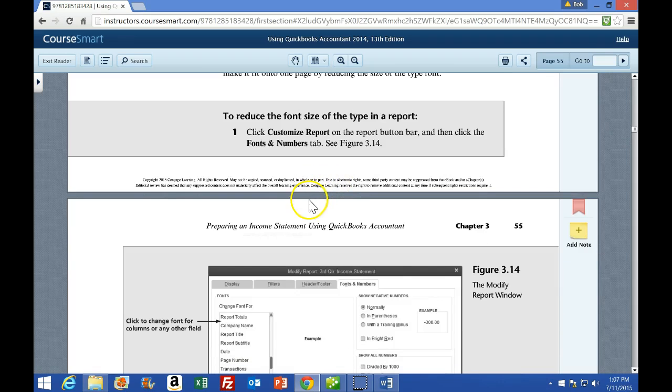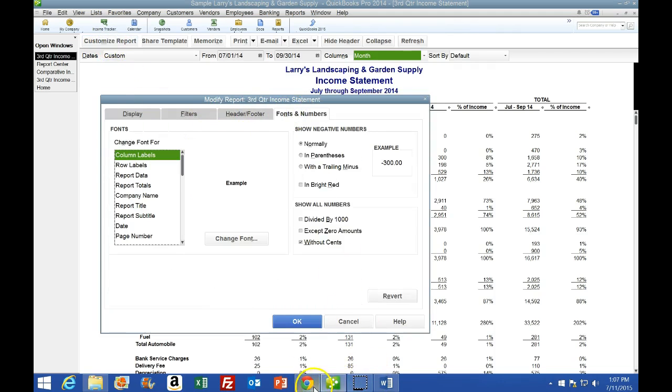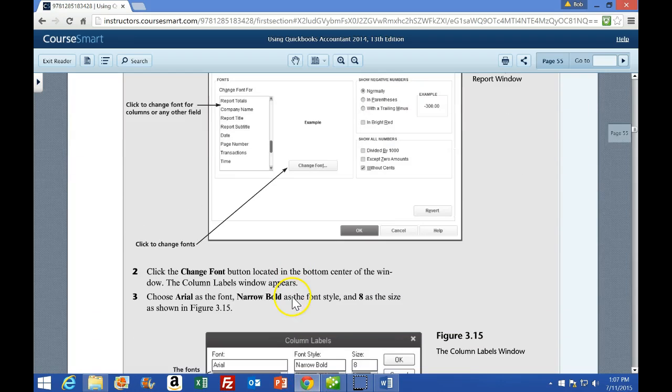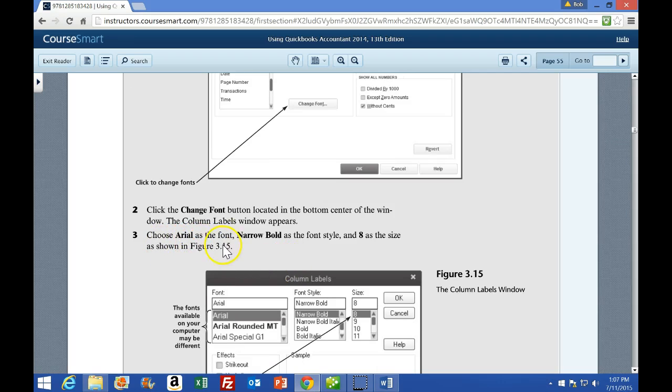So here we go. Font size, click the customize report on the report button bar, and then click the fonts and numbers. So we're going to go back here, we're going to go to customize, we're going to go to fonts and numbers over here, and we're going to scroll down, and number 2 says, click the change font button located on the bottom center of the window. The column label window appears, and then we're going to choose Arial font.